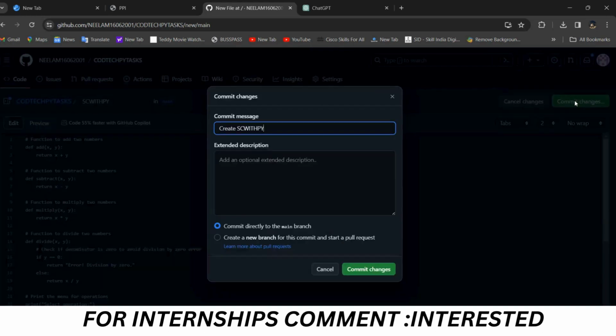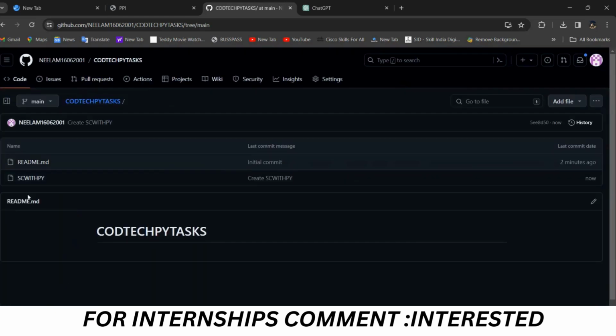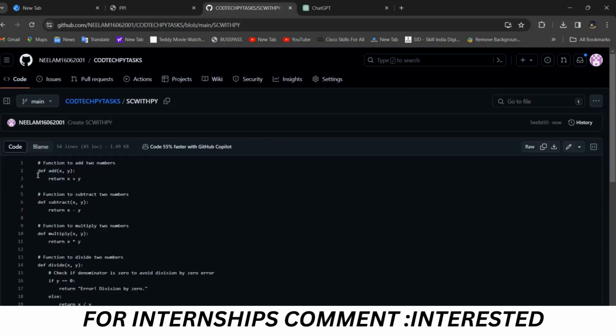Now you have to commit changes. A standard description is needed. You can add more or not, but adding everything is important. Now you can see your code right here. So this is the code. After that, we will go back.